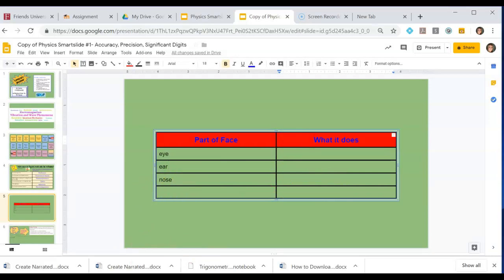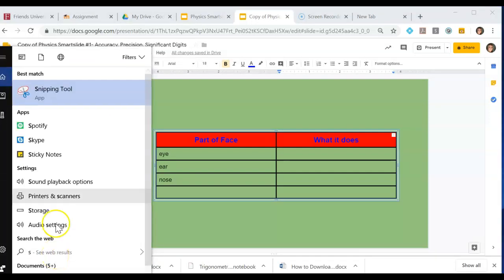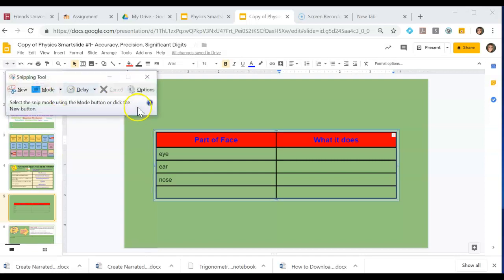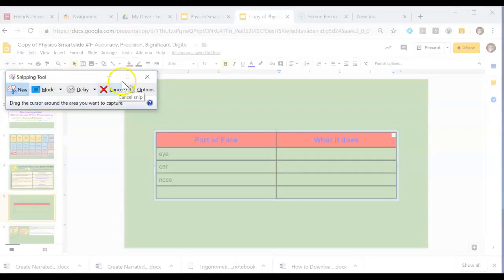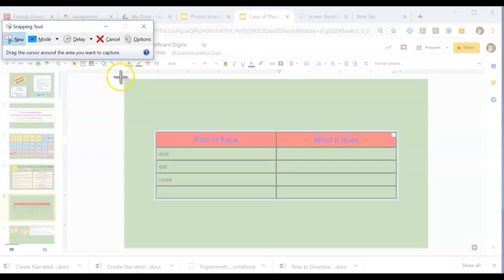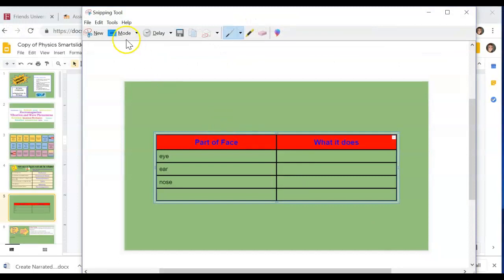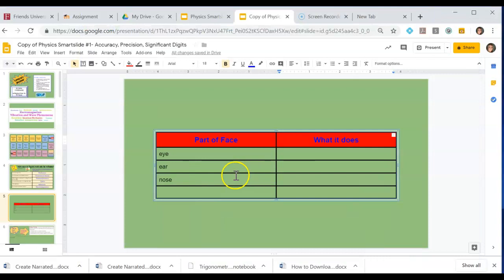So it's very easy. You can either snapshot it, or what I like to do is I go in and I use my snipping tool. Okay, it's a new one. Slide that out of the way. And I just snip. I copy. Make sure that copied. Okay, I'm going to minimize that, get it out of the way.